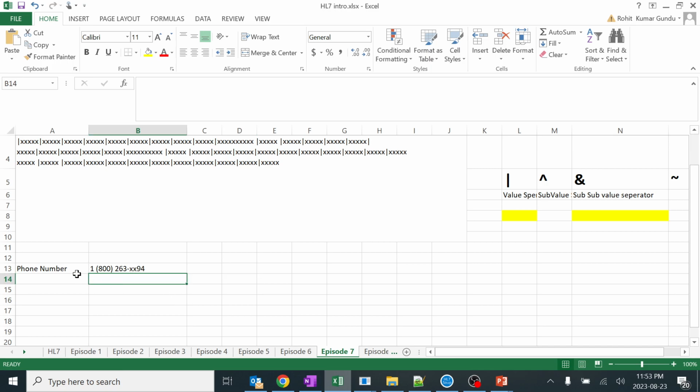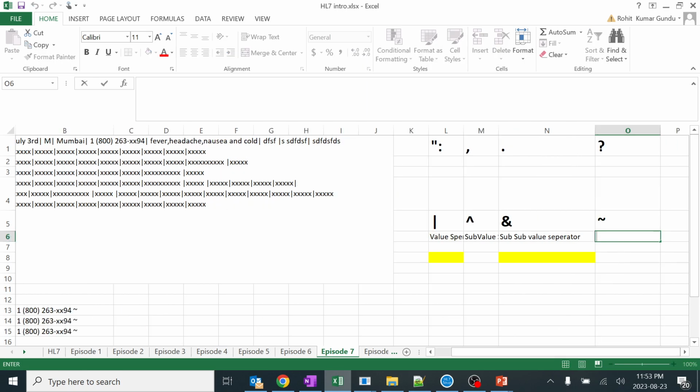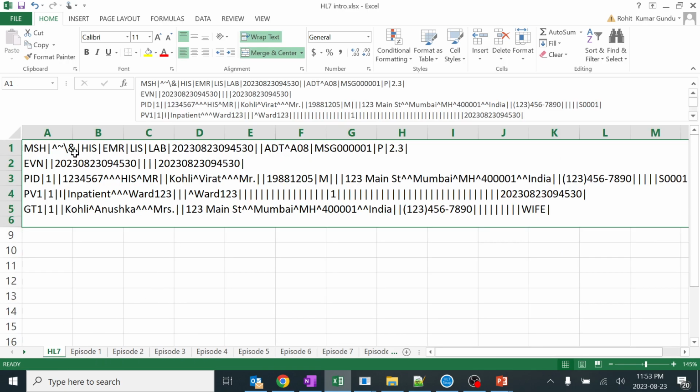So when you have two phone numbers, for example, if the patient has another phone number, phone number 2, this is nothing but repetition characters. These repetition characters are separated by the tilde. When you have multiple values, you are going to use tilde. And in the HL7 message, you can see this particular tilde, and don't get confused. Tilde is nothing but, if you have multiple, or you can say repetition character, anything that is repeating.